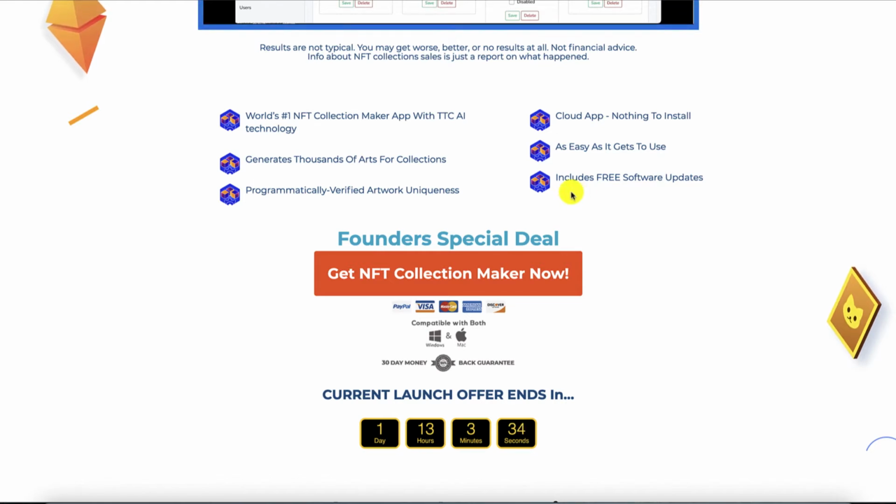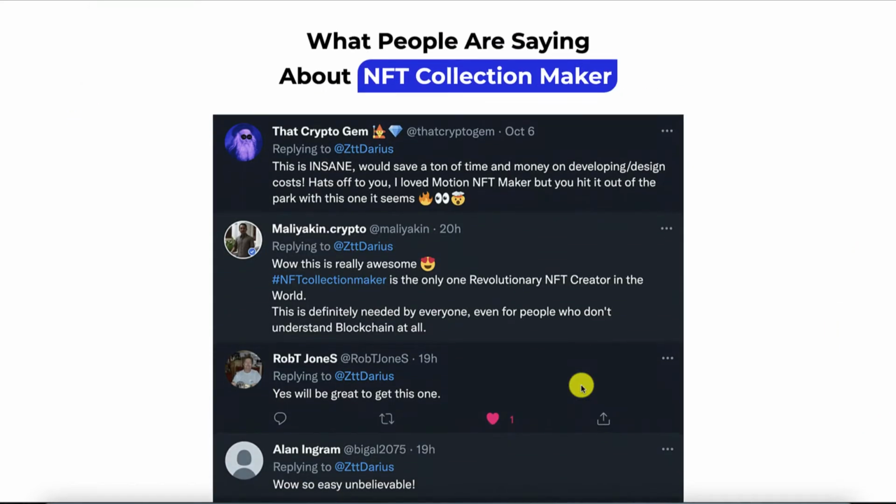So this includes free software updates, and it's a cloud app. Remember that again. So you don't need to install it. And it doesn't matter whether you have a Windows or a Mac computer. And it comes with a 30-day, no conditions, money back guarantee. And there are tons of reviews as you go through this sales page.